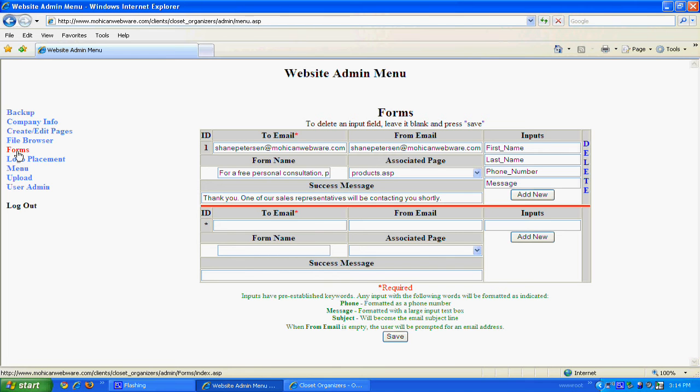Now the next thing is form name. So this is the text that shows up at the top of the form that says, you know, hey, fill out this information to have us contact you. Or we need this information in order to give you a consultation. Something like that, right?